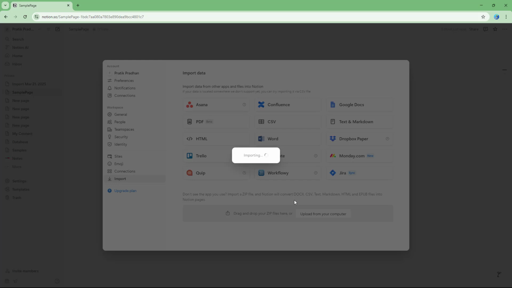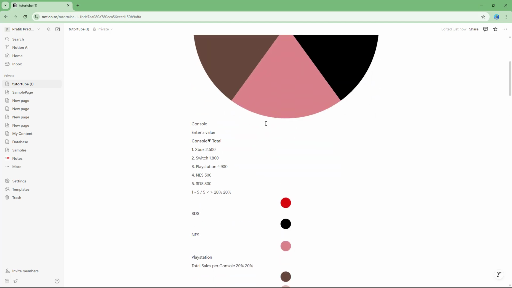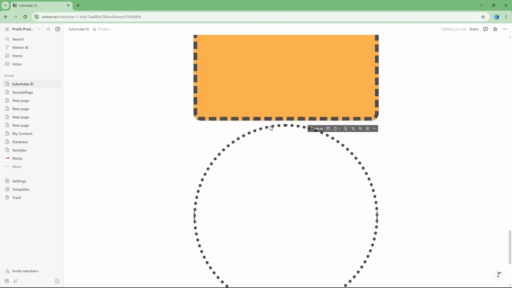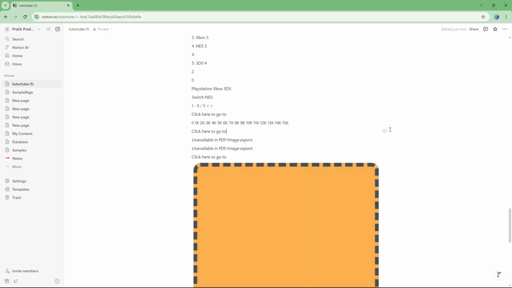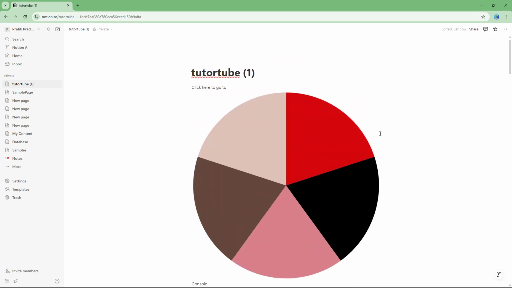So as you can see, it's importing right here just like this. It's just loading right here. You need to wait for a while, and the contents from the PDF, as you can see, have been imported over here in Notion just like this. And this is how you can import contents inside of Notion.